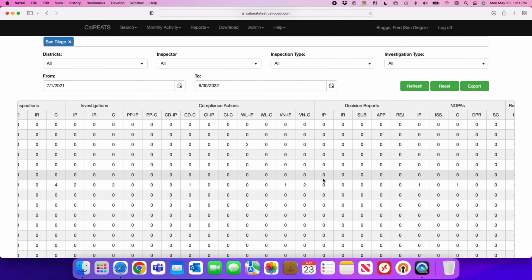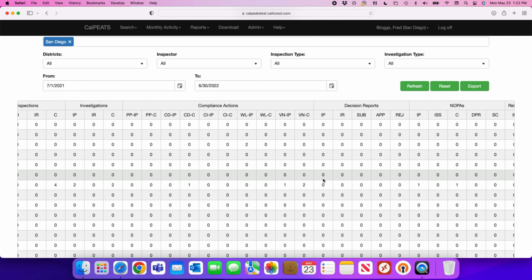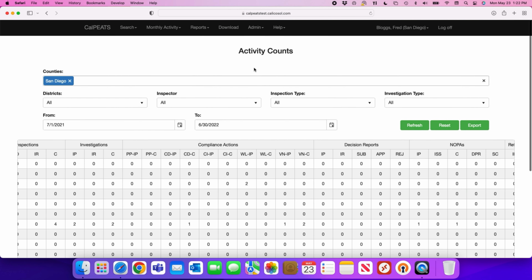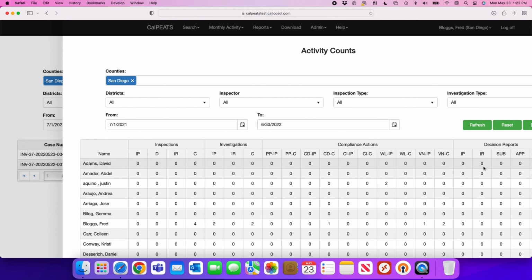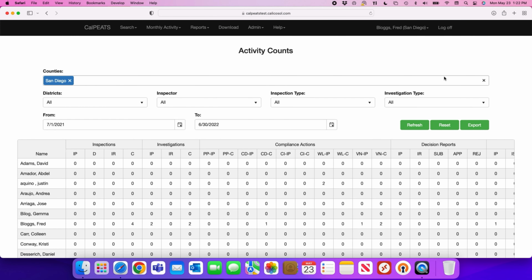The name of this report, which one is compliance? No. What's the name of this report? How do I get activity? Yeah, okay. The activity counts. And it covers everything, all the different activities that somebody can be entering as far as inspections, investigations, and enforcement responses go.